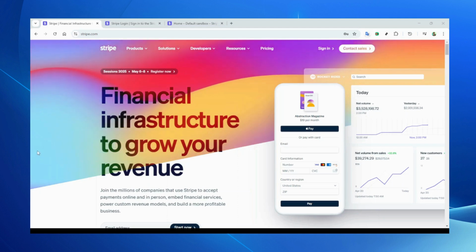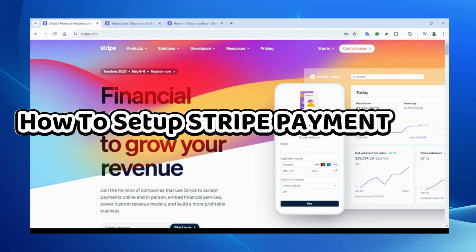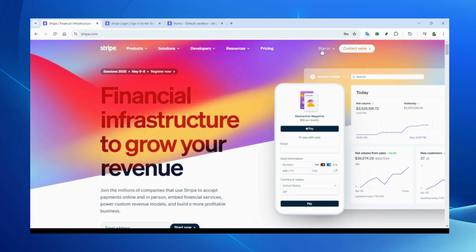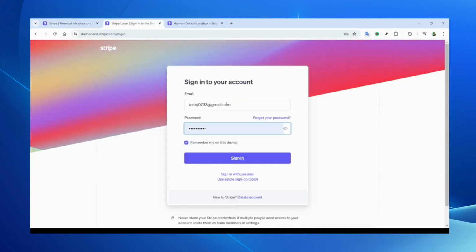In today's video, I'm going to teach you how to easily set up Stripe payment links in just 5 minutes. Whether you're a small business owner or a freelance professional, this guide will help you streamline your payment process quickly and efficiently. To get started, open your web browser and head over to the Stripe website. Stripe is a powerful tool designed to transform your business's financial infrastructure.